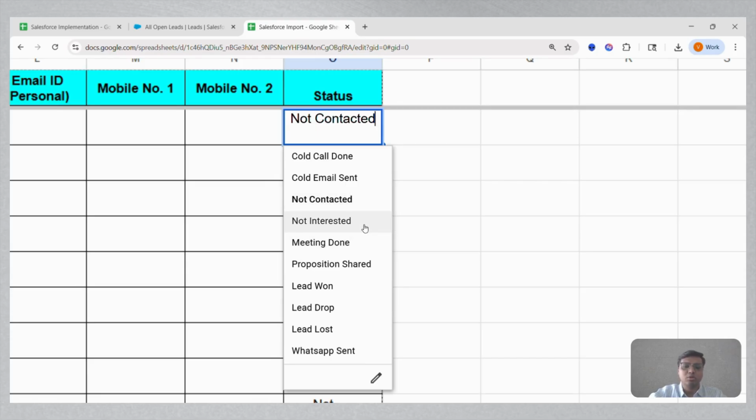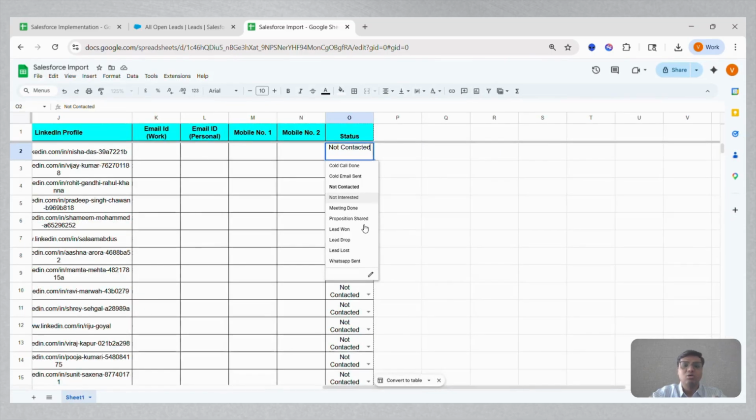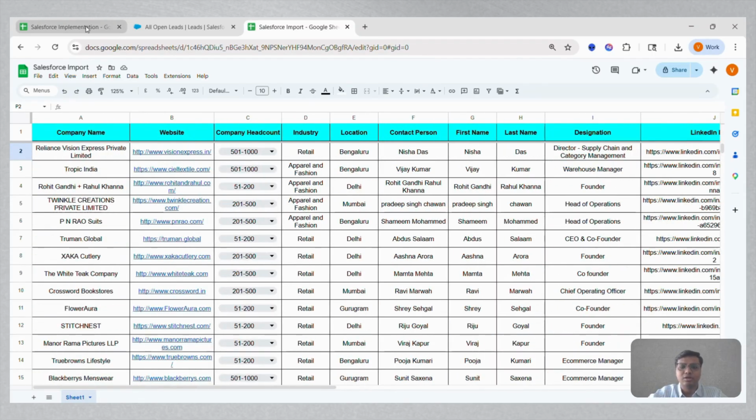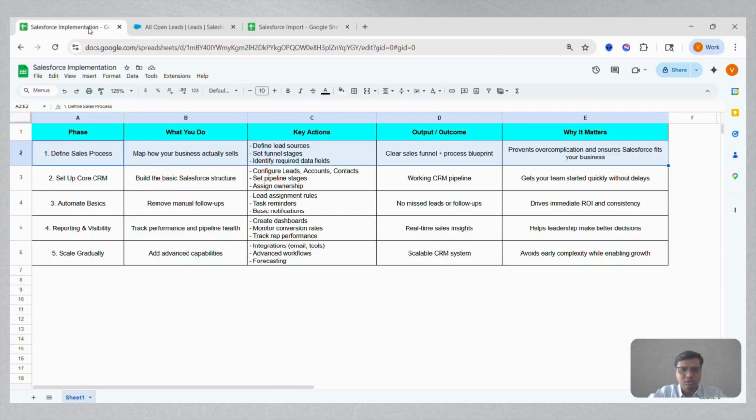So what I'm doing over here is I'm defining the status or the stages in which I want the lead to flow in beforehand itself. Because this is exactly what we need to map onto Salesforce. Now, most implementations fail because often companies try to fit into Salesforce instead of mapping Salesforce to their business.